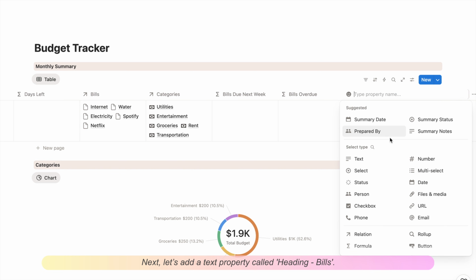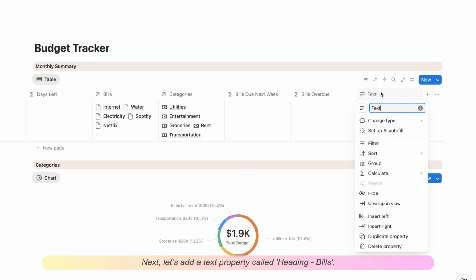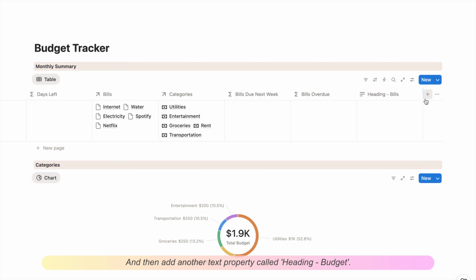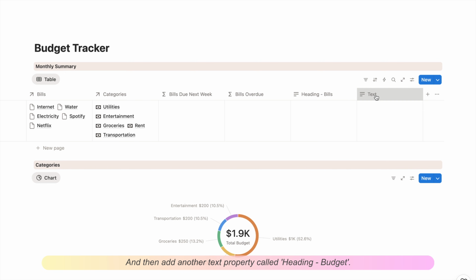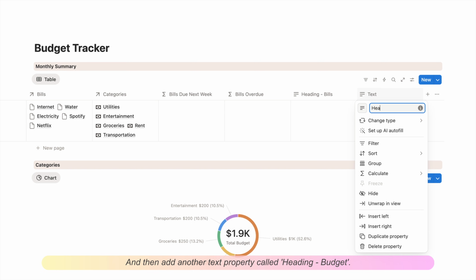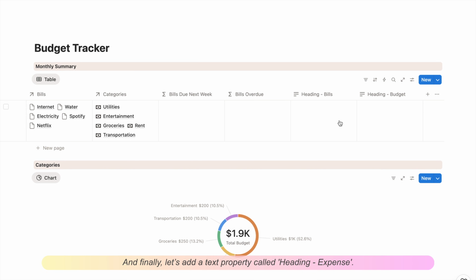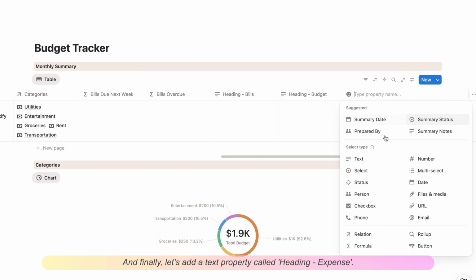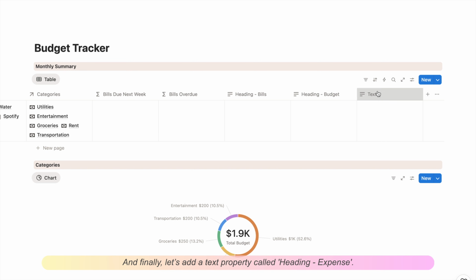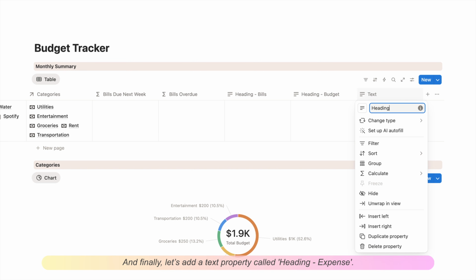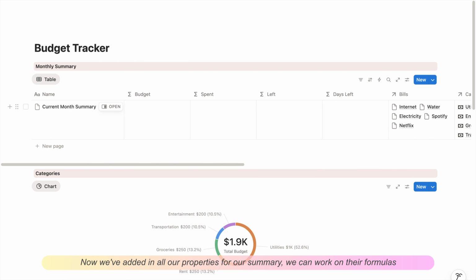Next, let's add a text property called heading-bills. And then add another text property called heading-budget. And finally, let's add a text property called heading-expense. Now we've added in all our properties for our summary, we can work on the formulas.